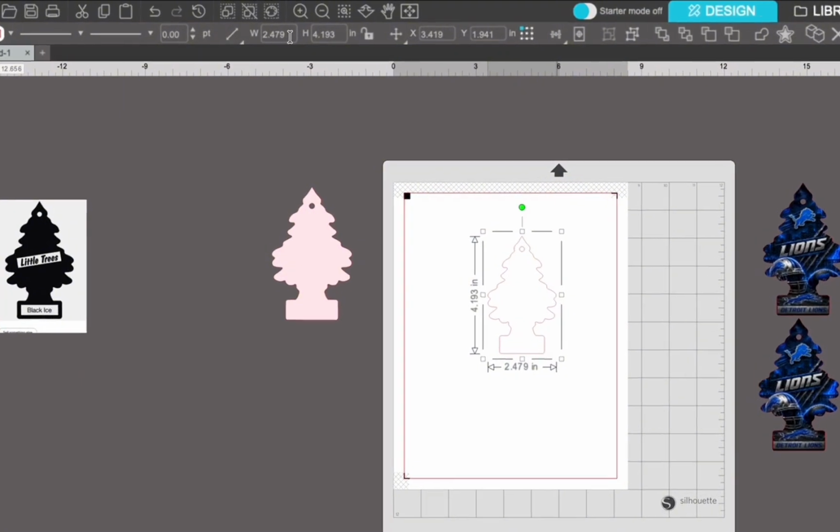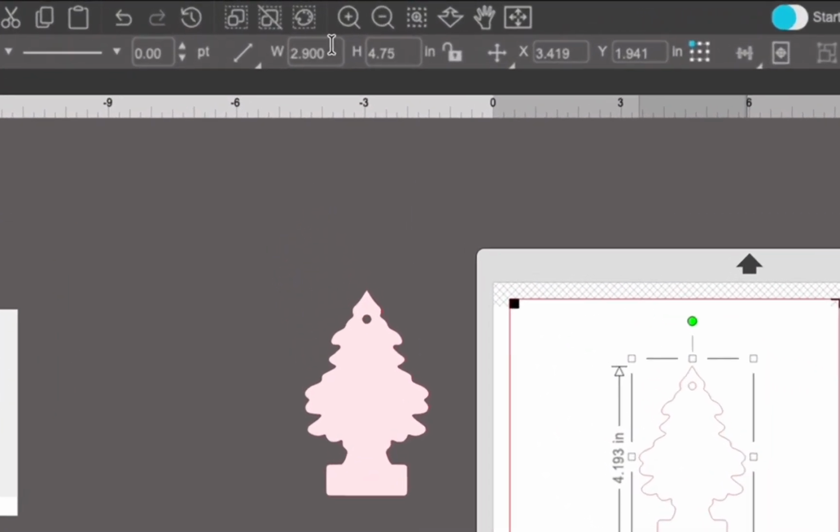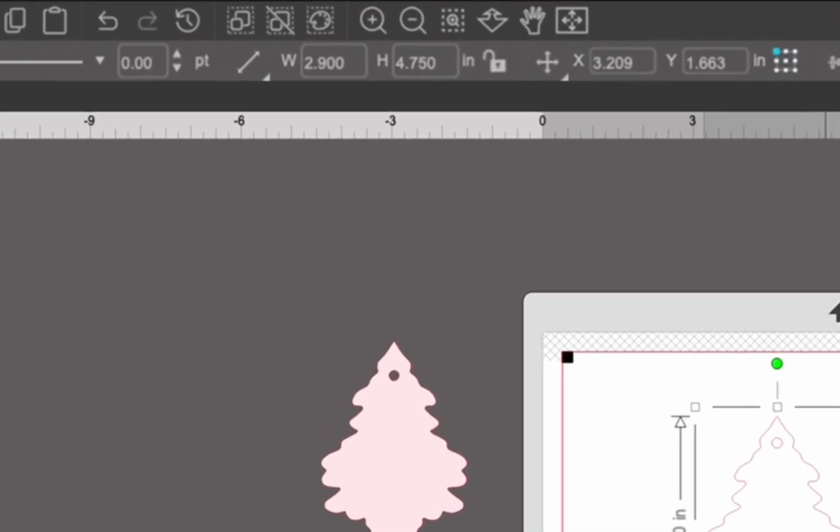Here is where you change the size. We need to change it to 2.9 by 4.75. Hit enter. Okay, now our tree is the size that it needs to be.